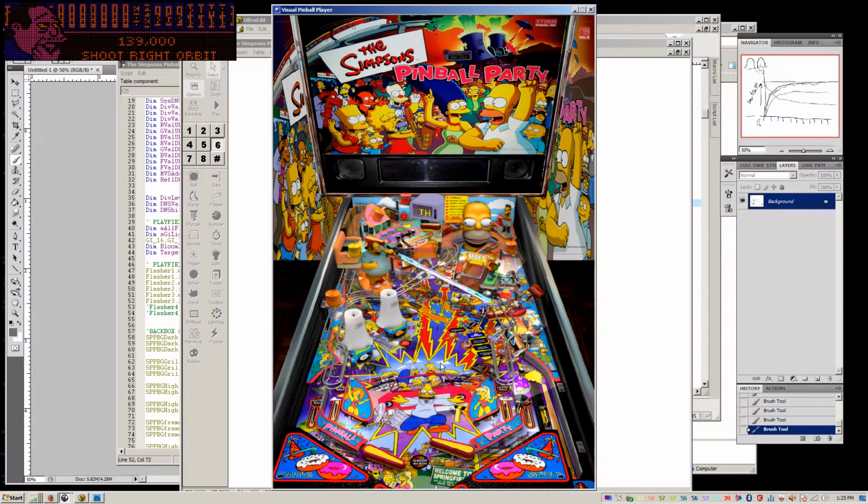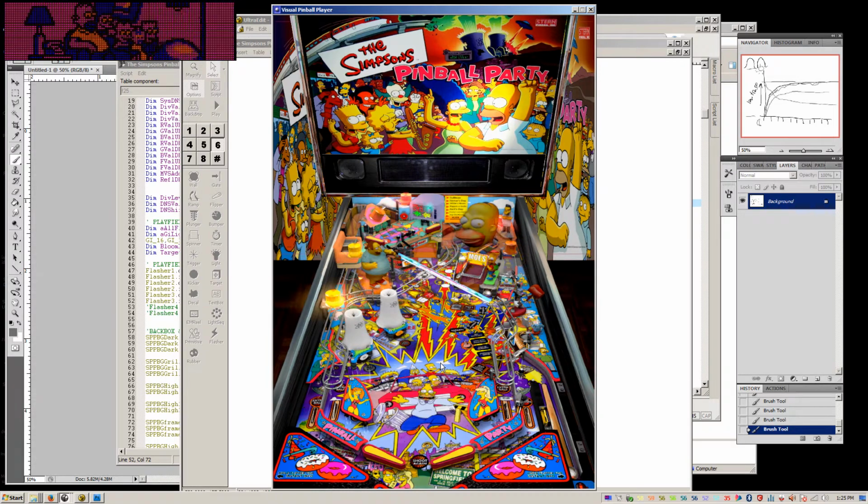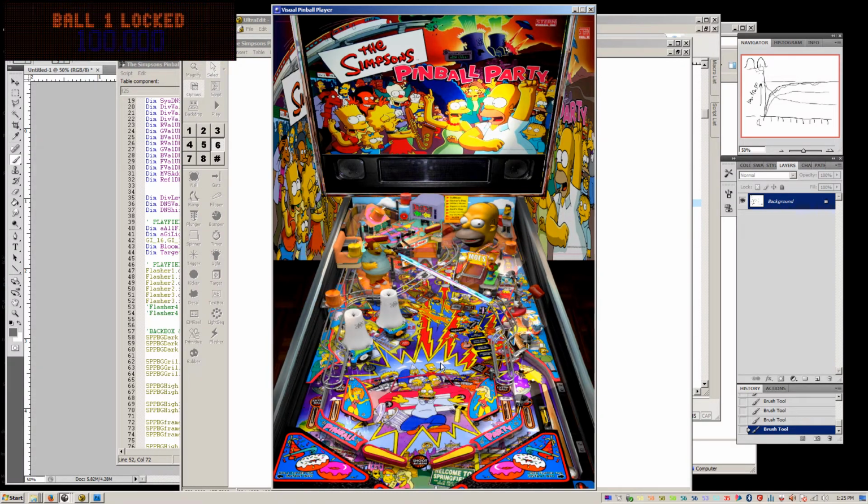Oh, I got up there. I always miss this. I hate that. I always miss this ball. Come on, man, give me the TV. Oh, yes.